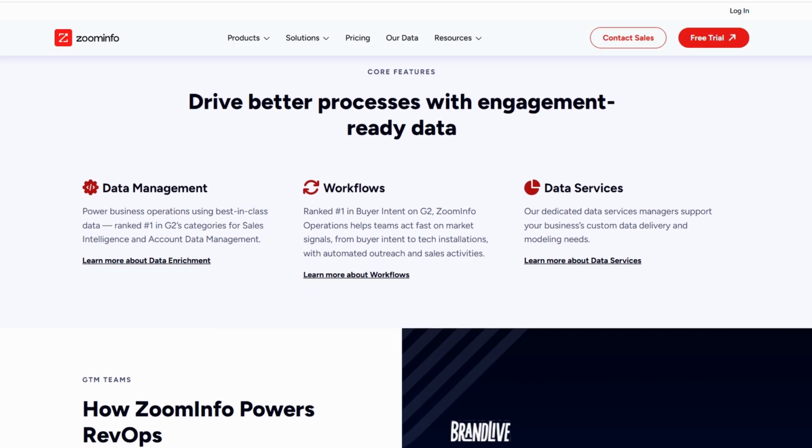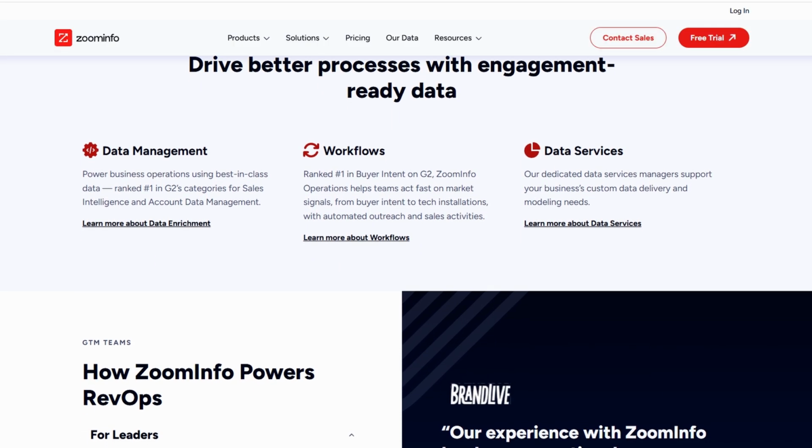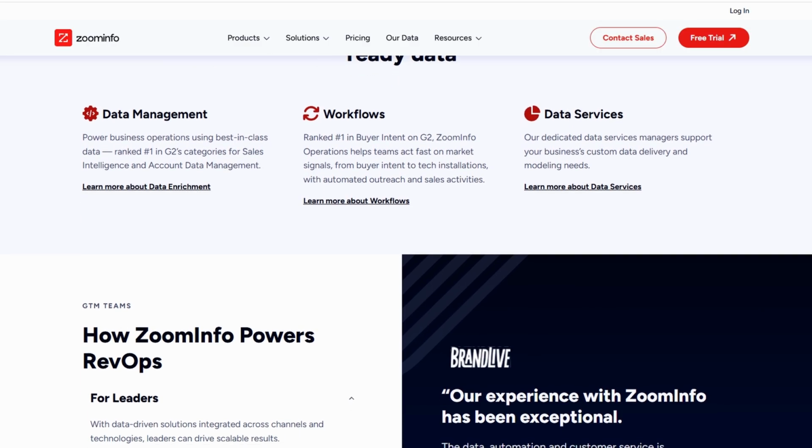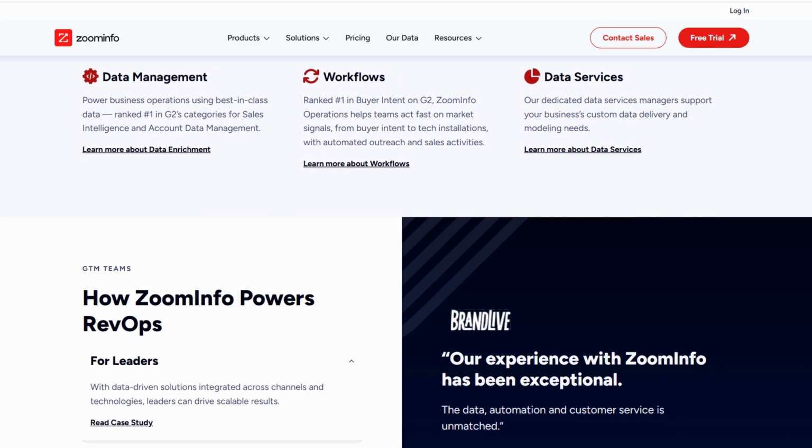There's also digital advertising to increase visibility for your business and engage potential customers on different platforms.